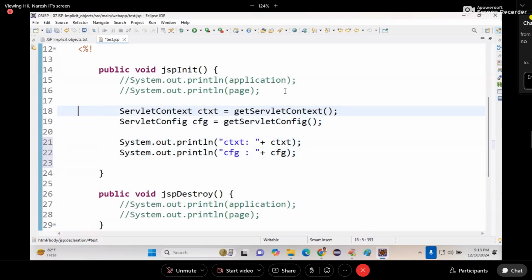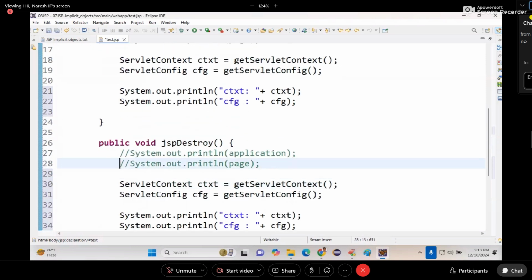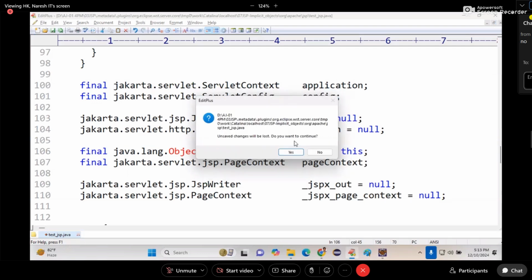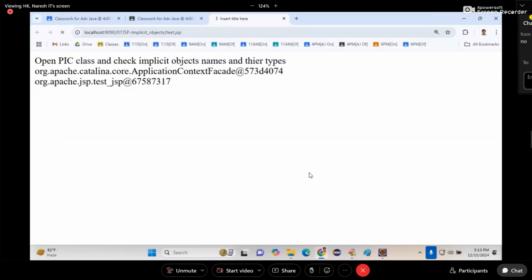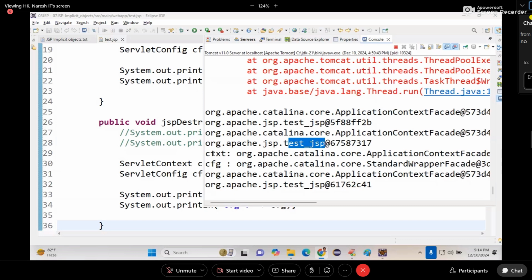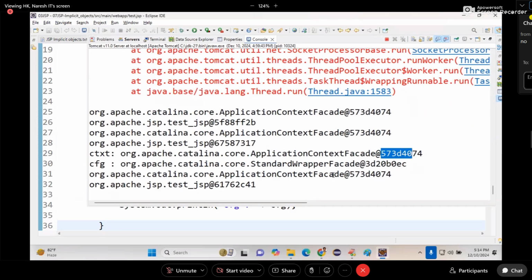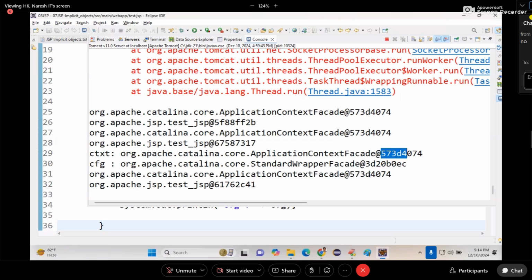Tell me, can I call the same two methods inside the destroy method also? Yes. We cannot access them with implicit variables, but we can access them with the getter methods. Save it, go to the browser, send request. Look at that, ctxt, what is coming? Application context facet. Look at the reference 573. The service method application is also the same, 573.